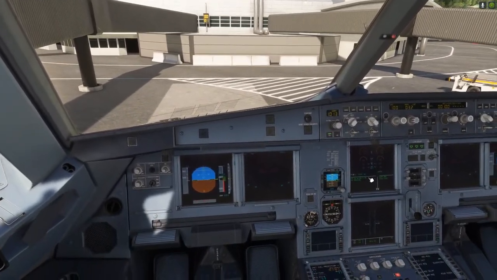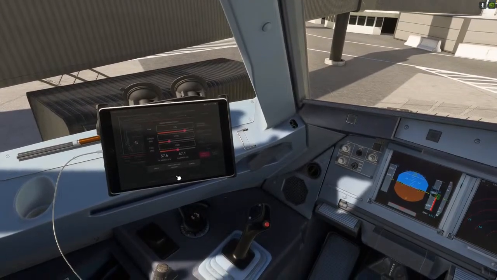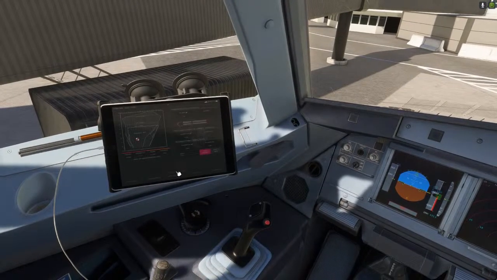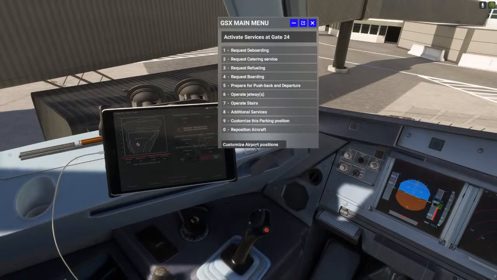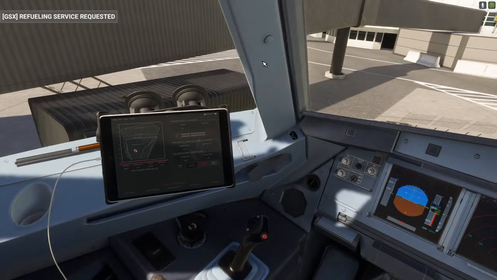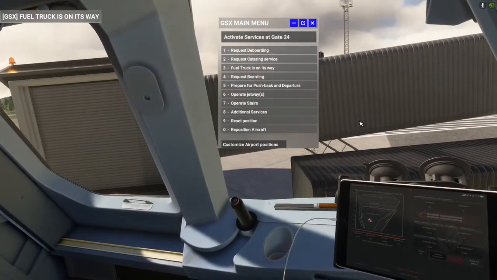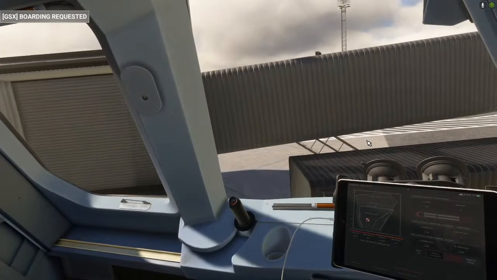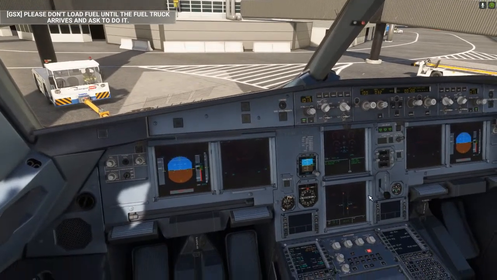So alignment is going to be about 5 minutes, so let's go ahead now and start loading up the aircraft. We're going to use GSX for the load. Refueling truck is on its way. Boarding. Please don't load aircraft until the fuel truck arrives and ask to do it. Okay. All the safety tests that it does, so that's absolutely fine.